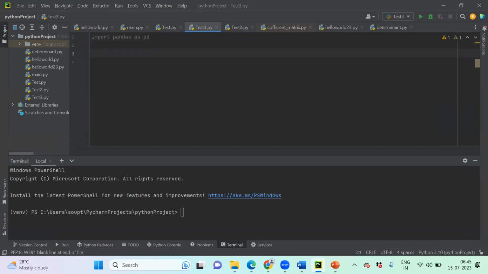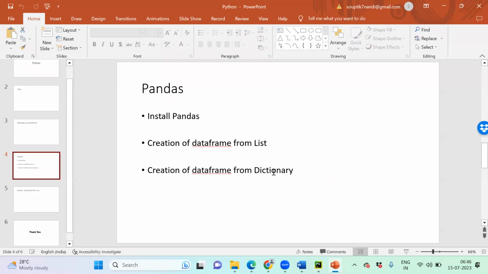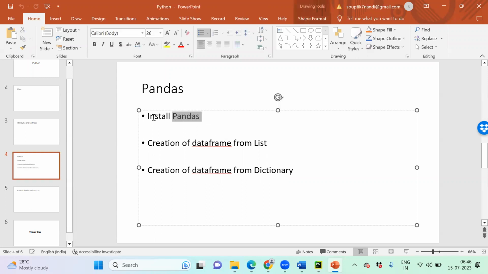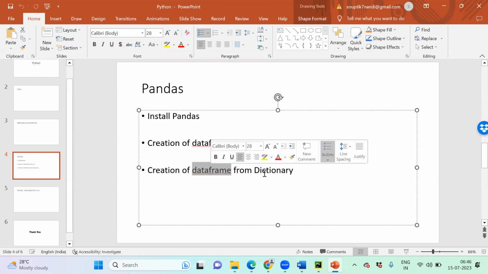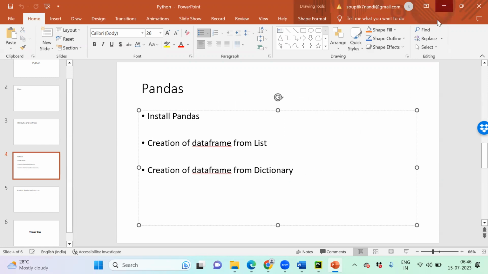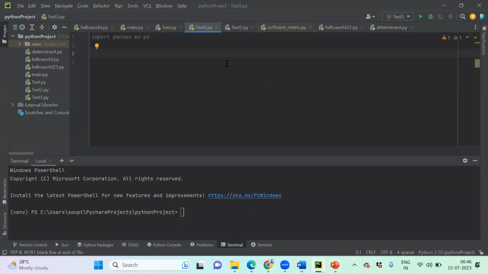Okay. Now the topic is we need to create a data frame. How to create a data frame and how data frames look like. We have already installed pandas. We have imported pandas. Now I'll be creating two data frames. One is on top of a list. Another one is on top of a dictionary. We know what is a dictionary and what is a list. Let's declare one list. Okay, I'm declaring a multi-dimensional list.